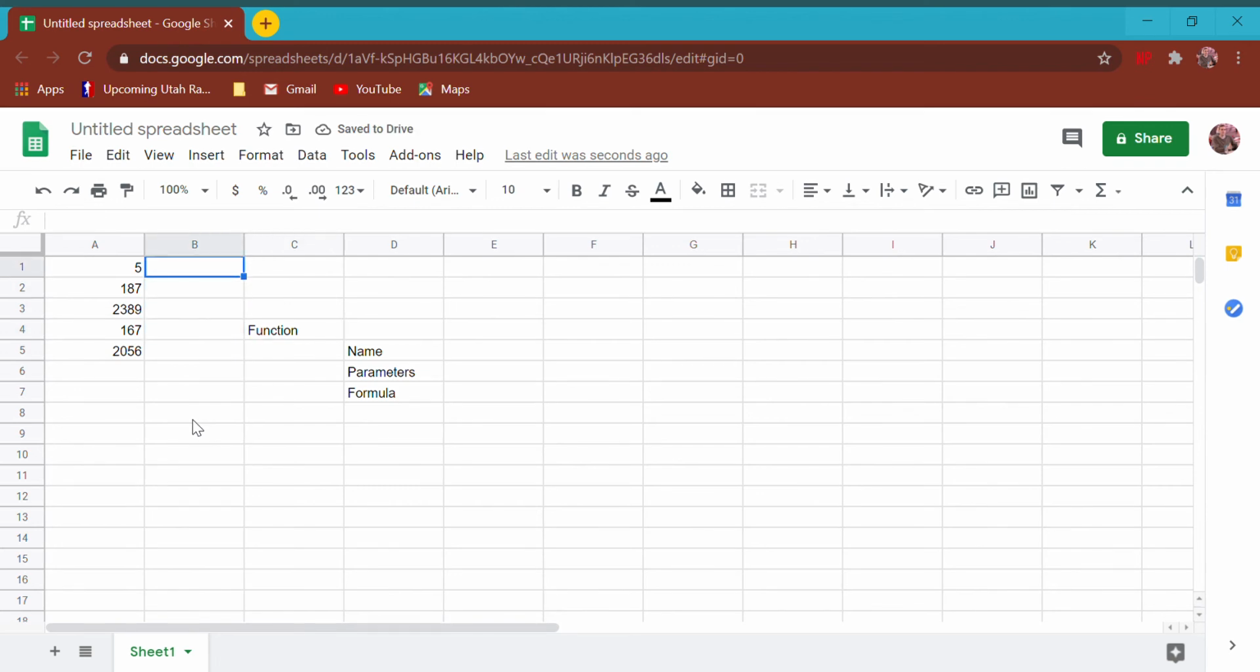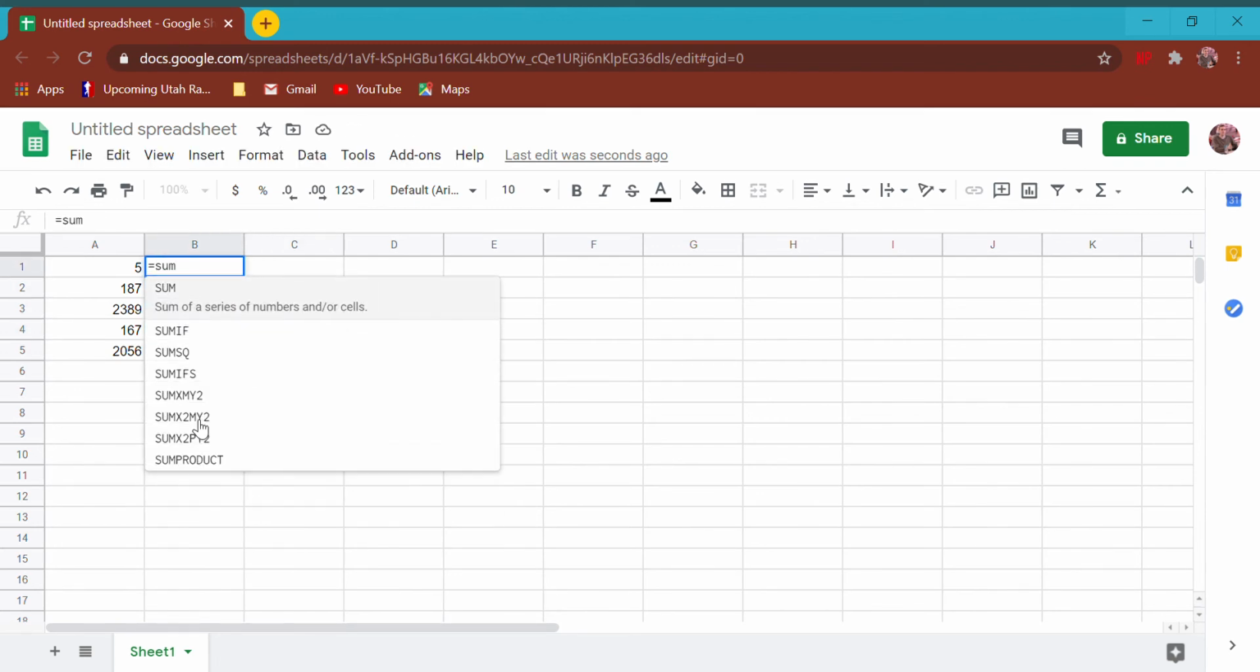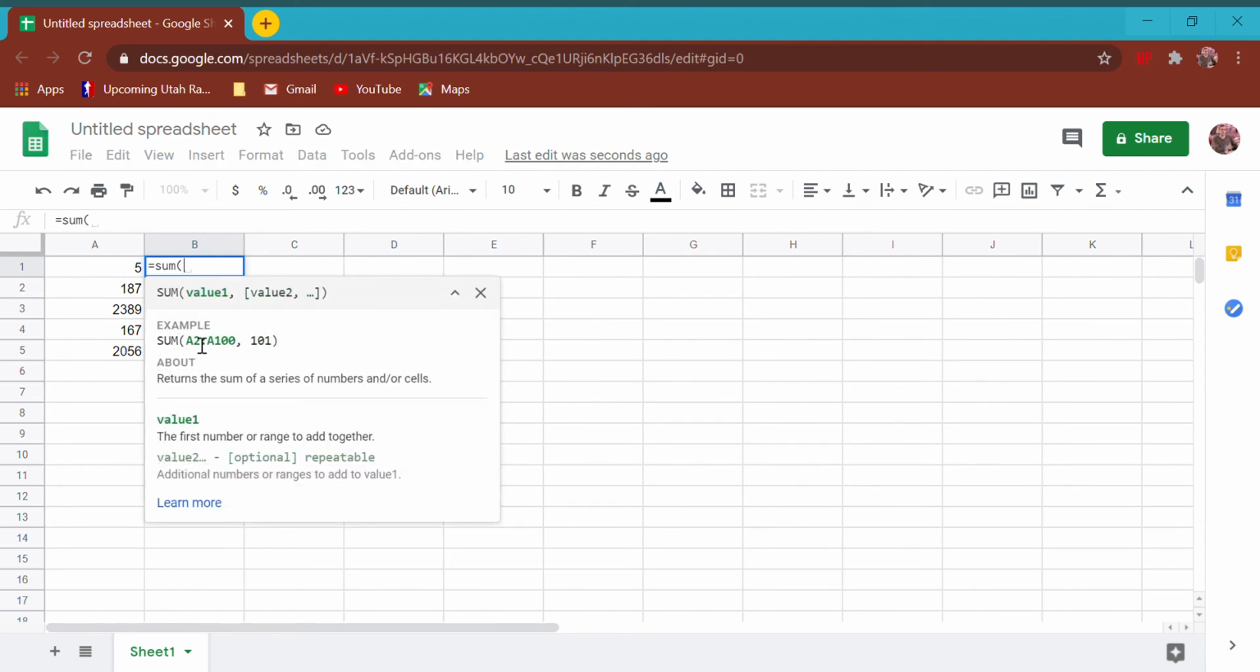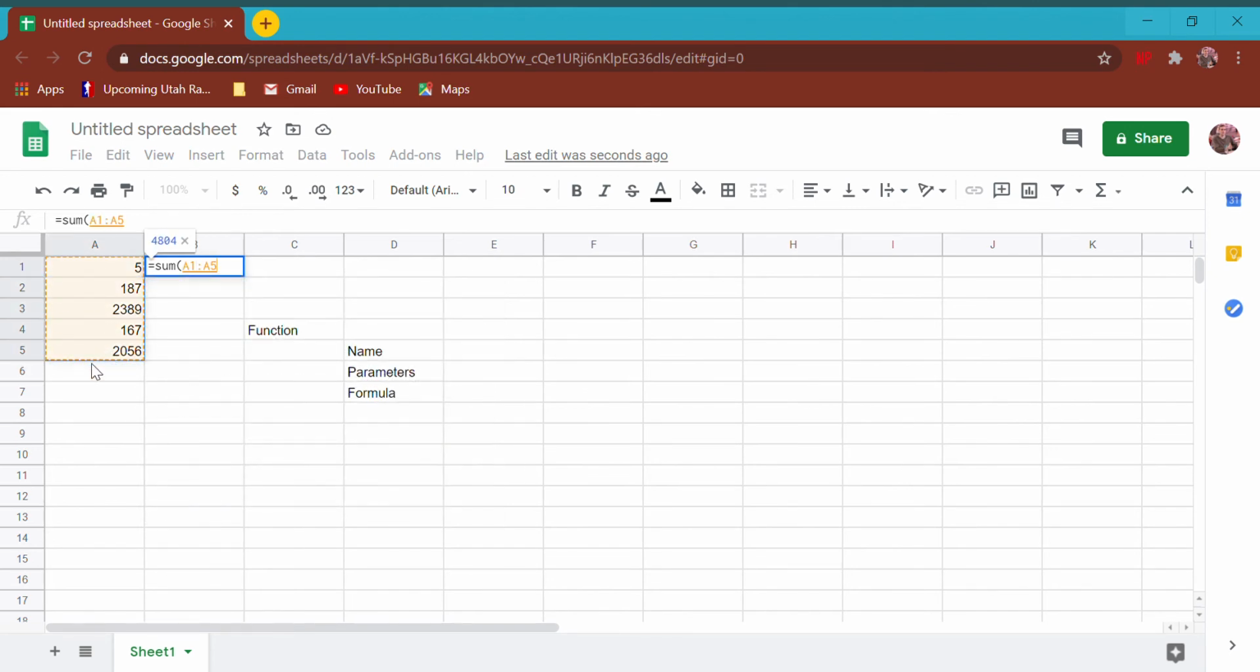And so right here in B1, I'm going to call the sum function. Whatever goes in B1 is going to equal the sum, and then a parenthesis. Once again, it tells you what it's looking for. And see how I just clicked and held down my mouse button and selected those. Notice it put a colon between A1 and A5. A colon in computer programming usually means to. So I'm saying the sum of A1 to A5, that's what a colon means, at least as far as spreadsheets are concerned. And the answer is 4,804.